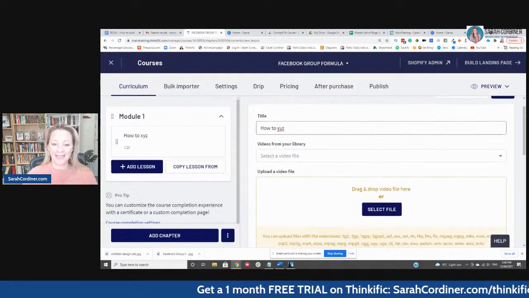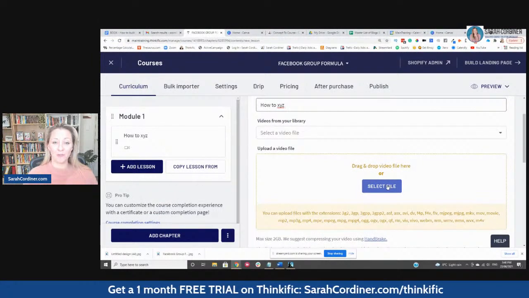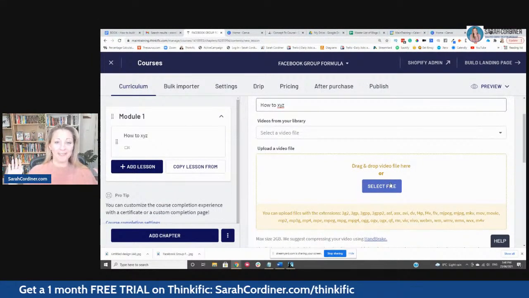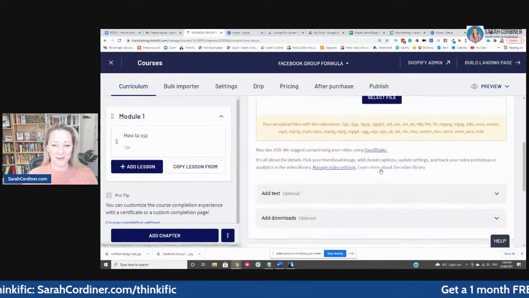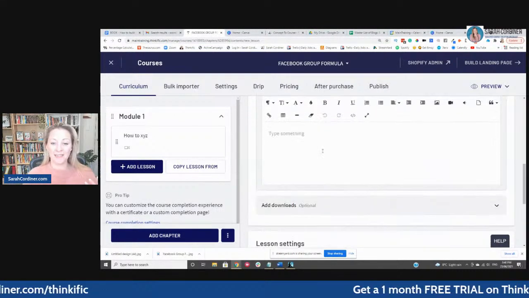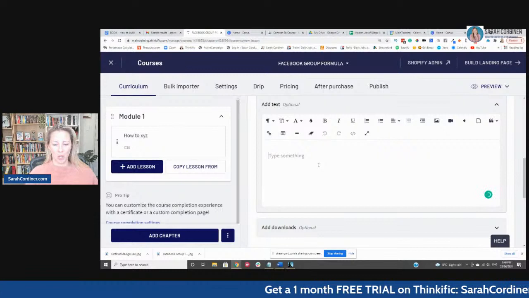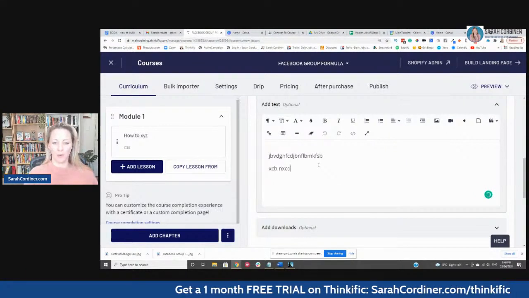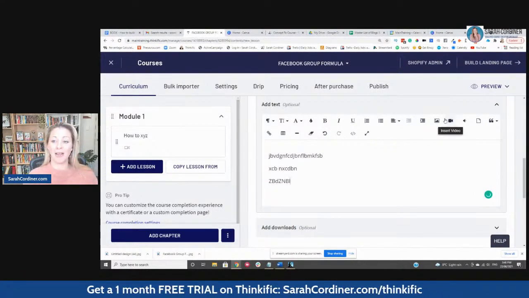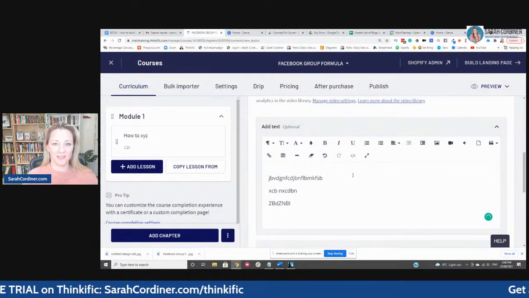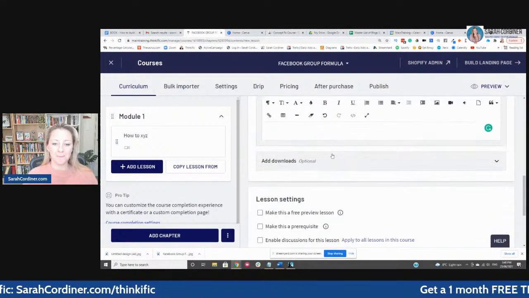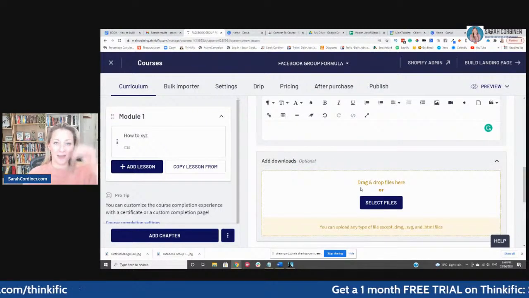So you add the title of your lesson, and this is where you simply drag and drop your video file. It's as simple as that. You drag and drop your video file in there and your video will appear. And if you want to, you can add text. So you might want to say, in this lesson, we are going to cover the following points. You might want to add some images. You can upload pictures in here, and you can format that just in the same way that you would format a Word document. You can also add downloads to the same video lesson.